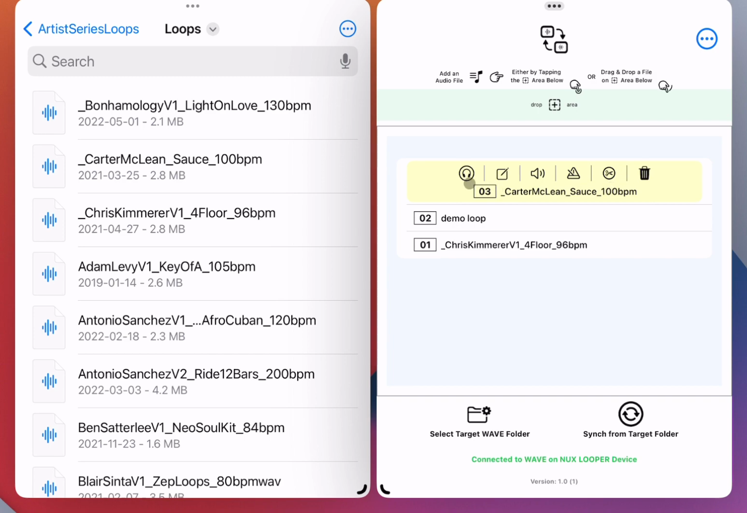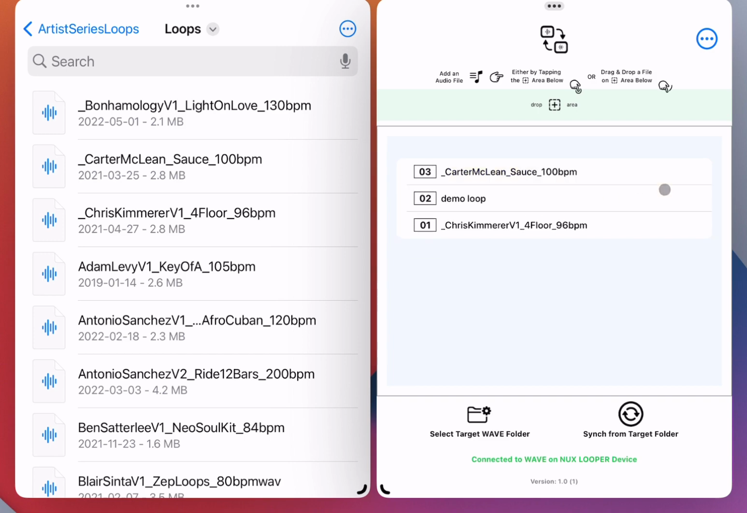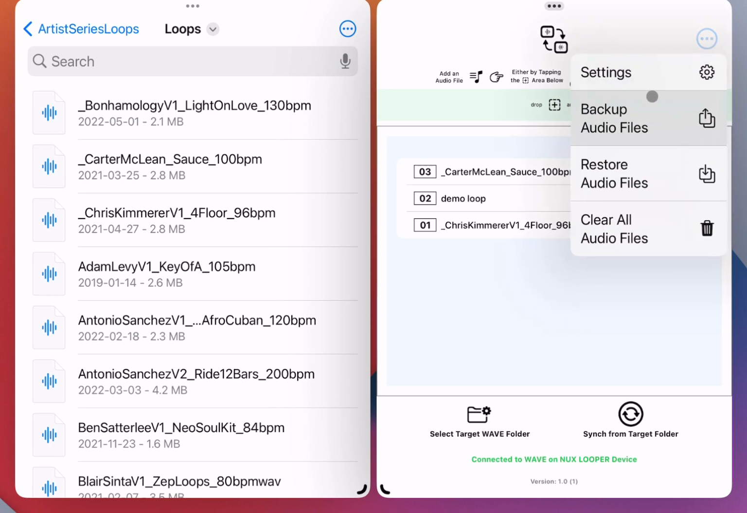So I can, again, listen to it, change the name, change the volume, change the tempo, trim it, and I can delete it. So it pretty much does everything that you would expect to be able to do in an audio file for practicing over. Okay, so now let's look at the backup and restore. So there's a backup of audio files, which will take whatever's on the pedal, these 3 presets and these 3 files that are audio files.